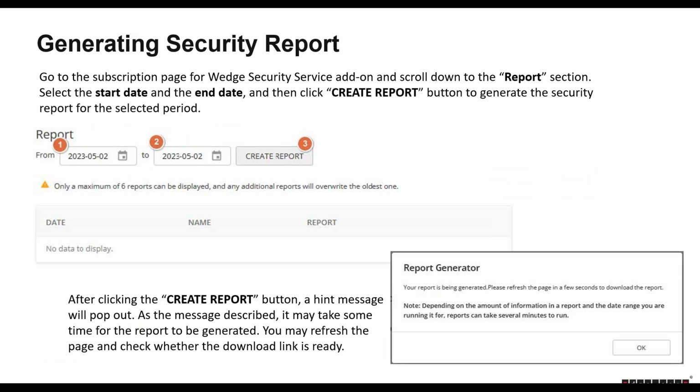Then last one is about generating the security report. So you can see, users can select the start date and the end date. I think for our testing and the customer field trial, it will take around 30 seconds, or 1 or 2 minutes. Or you can refresh the page to speed up the process.